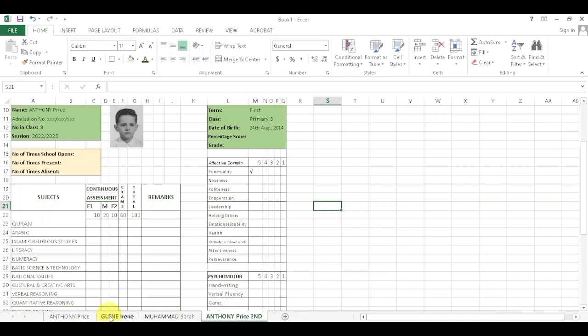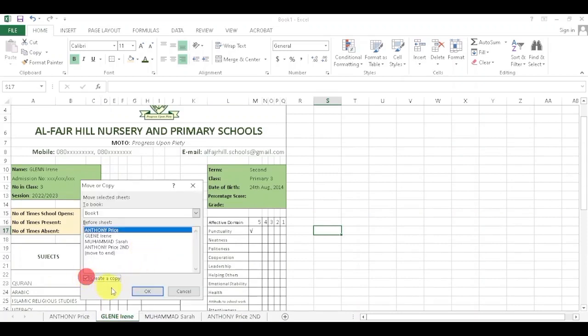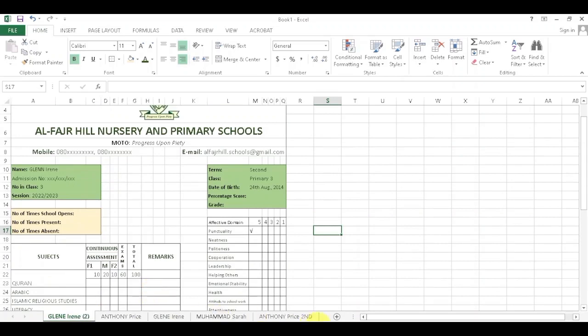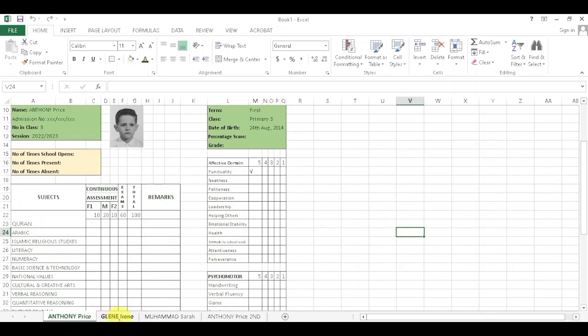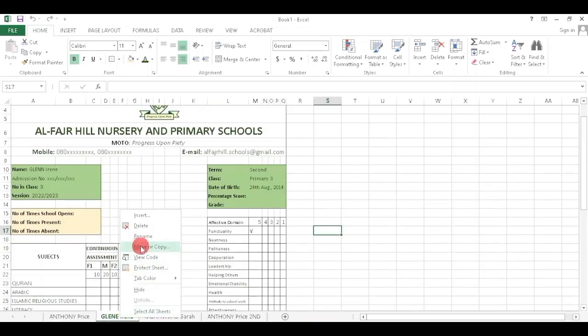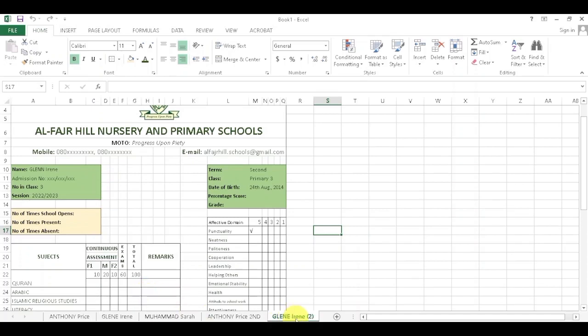Then for this one, the next person, that is Irene, right click, move and copy, create new copy. Okay, that's for A. Let us delete. I didn't select where you should add it. So let me do it again. That's for Irene, right click, move and copy, create a copy, move to the end. That's what I didn't do for the last one. So you click, it will move it to the end. Now you can double click on it. Then you delete the 2 and write second. So we know that that's for second term.